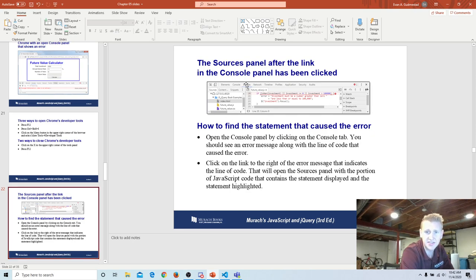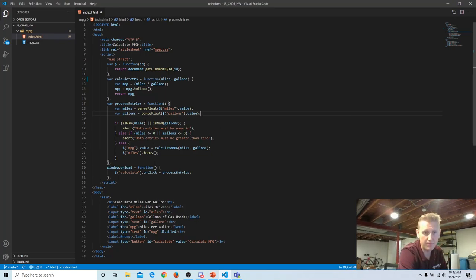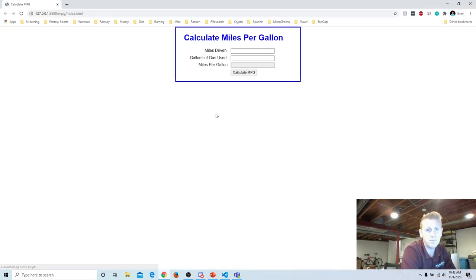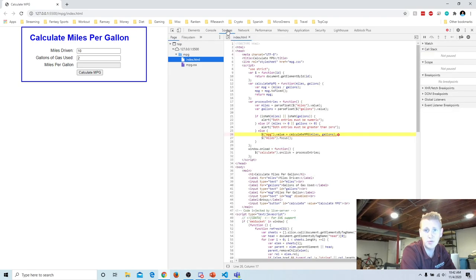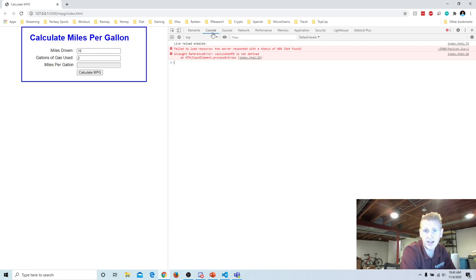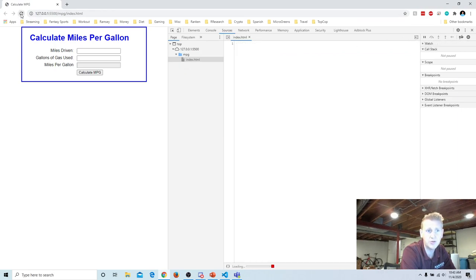Okay, the next tool is the sources. So if I go back into here, let's bring back our poorly named function, calc mpg. So I'm going to bring this error back, calculate, nothing happens, inspect, console. If I click on this line, notice what it opens up is the sources. So it actually changes windows. When I click on this link, it opens up the sources and highlights the line and tells you the problem. Now, let me reload this page.